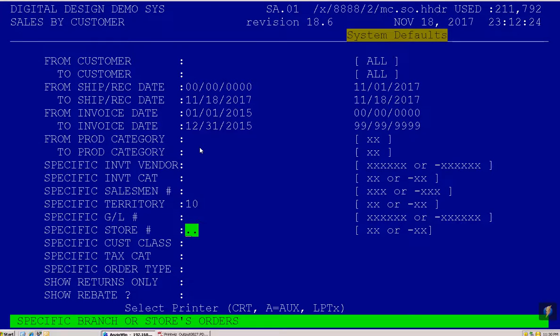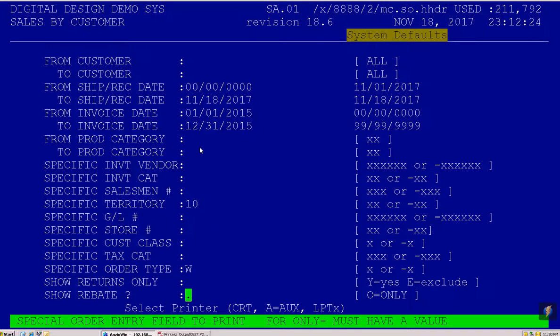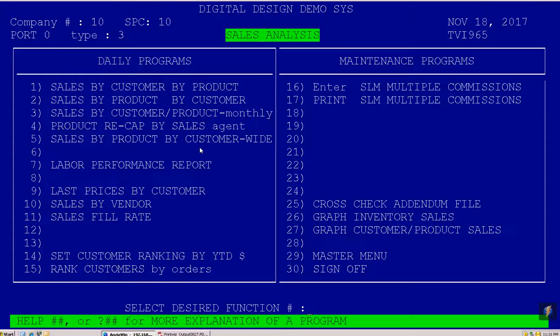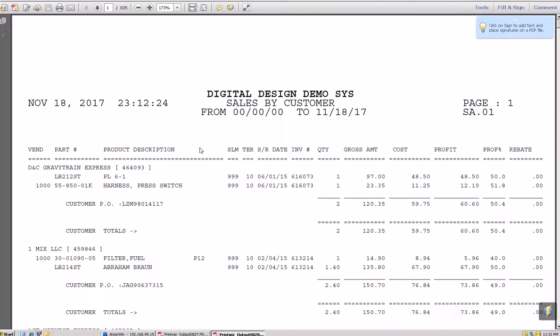And I can specify a particular branch. And again, I only want to see work orders. Now this will be a much larger report because I didn't narrow it down by salesman. But I did say I only want to see Carrier product. So it runs through pretty quick considering the volume of data that we're plowing through. And in this particular case, that report is 835 pages.